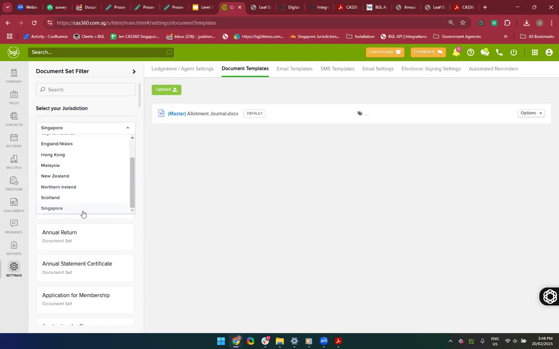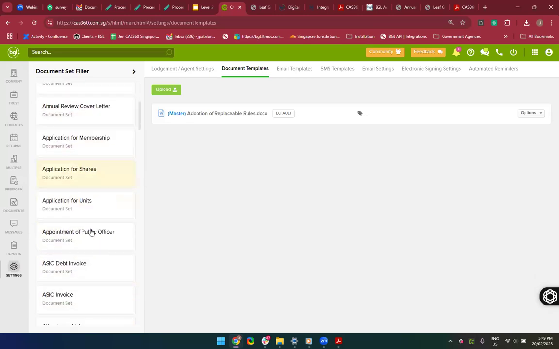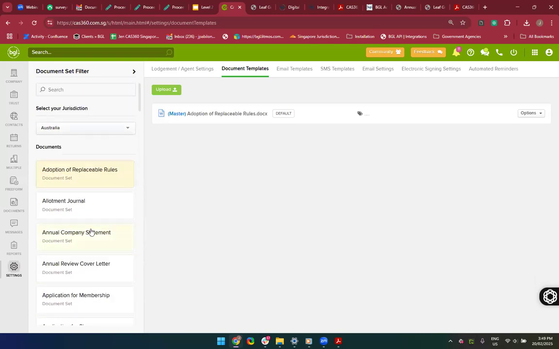Now, if you are working on a different jurisdiction, for example, you want to customize templates specifically for clients in Australia, you can simply select Australia. And you can see the list of documents that you can customize will also change. Similarly for Singapore.